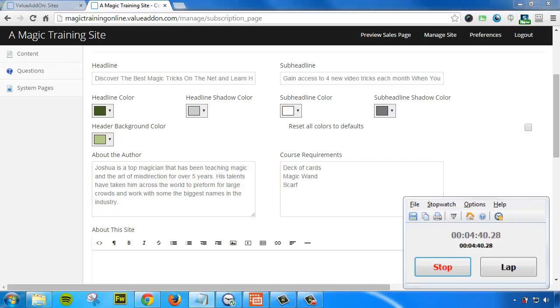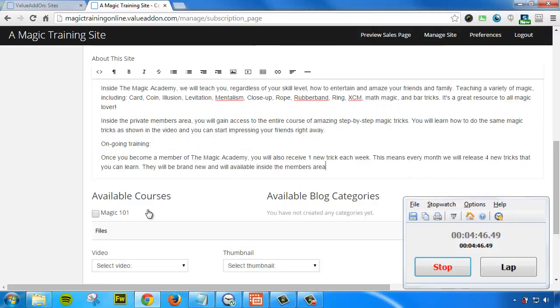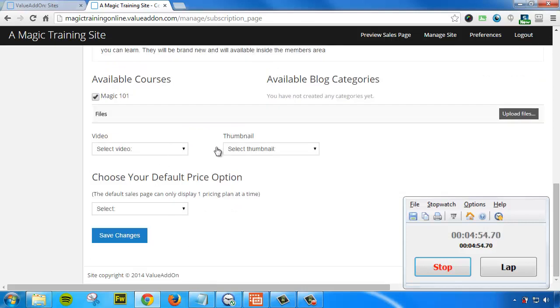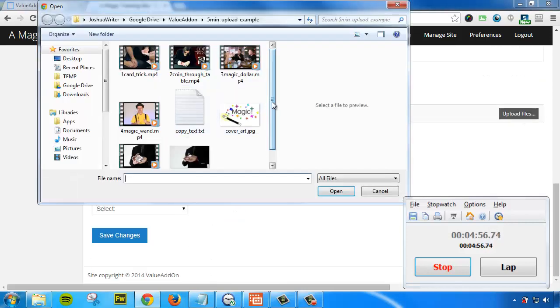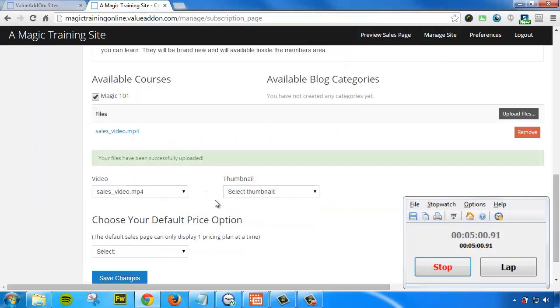And what I'm doing is I'm running through this process as fast as I can just to show you how simple this really is. Now you can spend more time and you can customize more options, but I'm going to run through it really, really fast. So now on the sales page, we're going to allow people to preview the course. And let's go ahead and upload a sales page video and a sales page thumbnail. I'm going to upload those two files now.